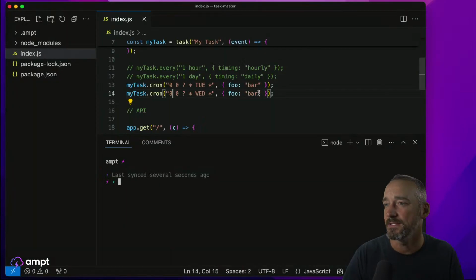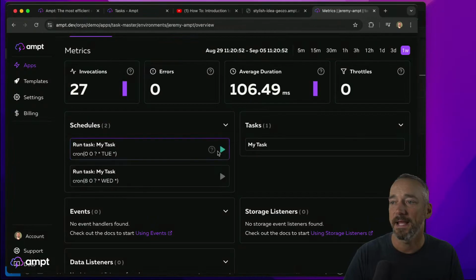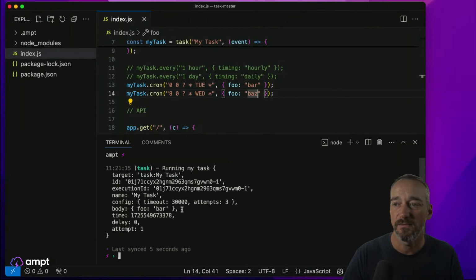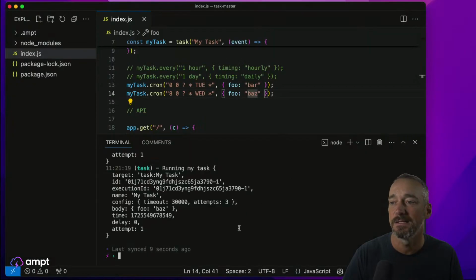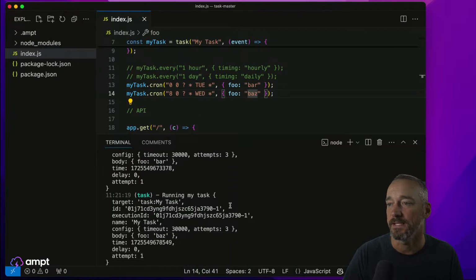I believe both of these say foo.bar, so this one should say foo.baz. How about that? And I come over here, I can run this one, that will spit out foo bar, and I can run this one, and that will spit out foo baz. So it's there. So quick that it is there.